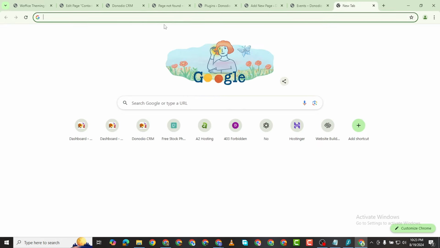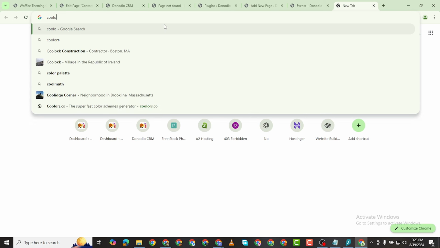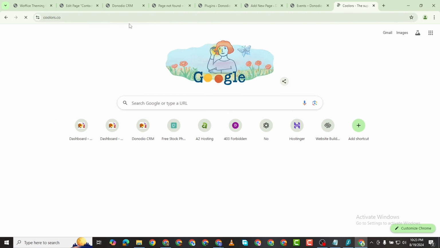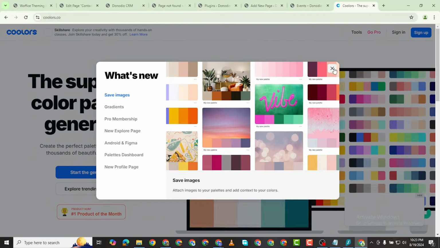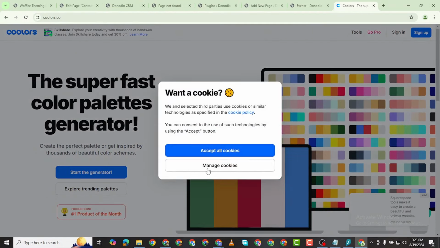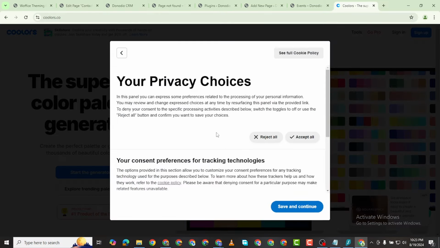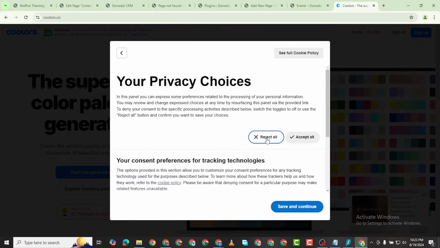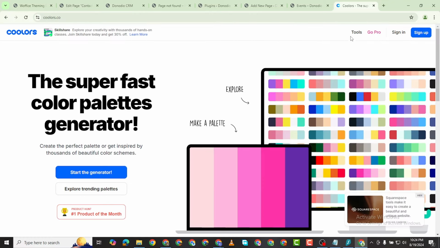Or we can just come to colors.co, and we can look for any variation of purple we like, and then we are going to feed it here. Okay, I'll close this. Manage cookies. They always want to get your data, don't they all? Reject all. Save and continue.